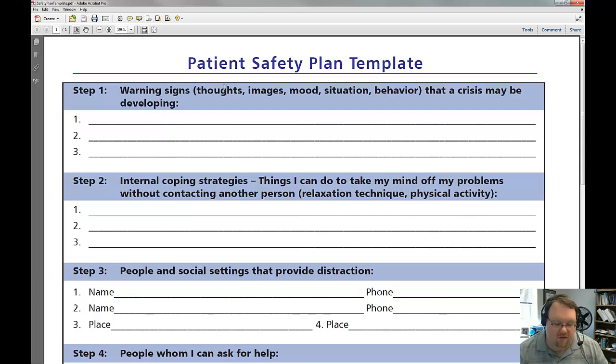So with doing your suicide assessment and working through understanding the suicide risk, hopefully you as the clinician will get a good feeling for what it is that actually leads to this individual becoming suicidal. So what you do here is you first write down the warning signs for this individual that a crisis may be developing. The thought here is that if you do this, hopefully you can help the individual identify when they're at risk so that they can intervene before it gets all the way to a crisis. So that's the first step.